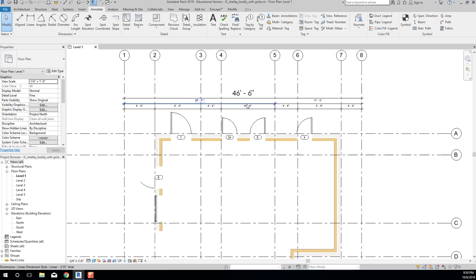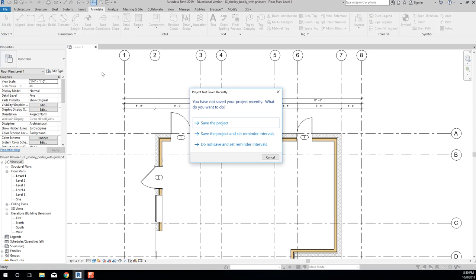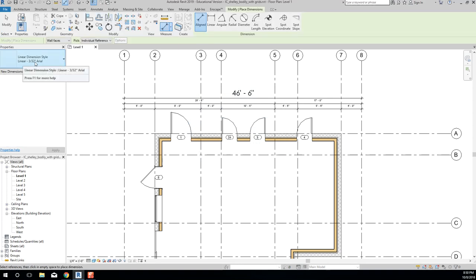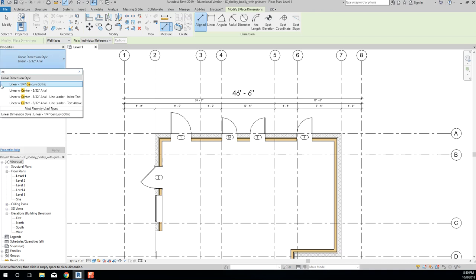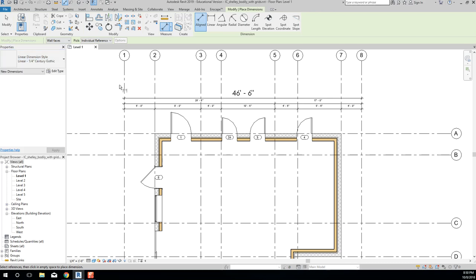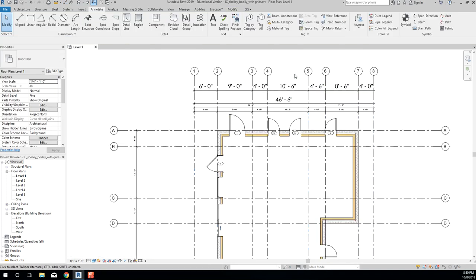So now if I wanted to use that elsewhere, okay, aligned, instead of 3/32 inch Arial, I'm going to choose my Century Gothic. And now the printed height of that will be, I have 1/4 inch. There we go. Okay, and that's printed height. That means that when I put it on a sheet, it prints at 1/4 inch, right?